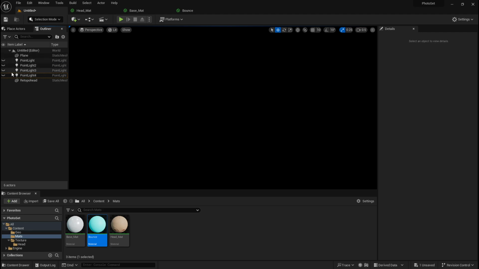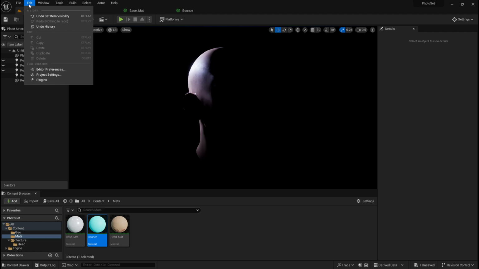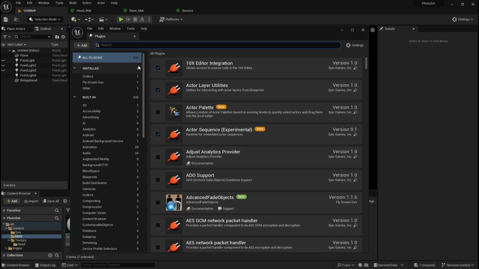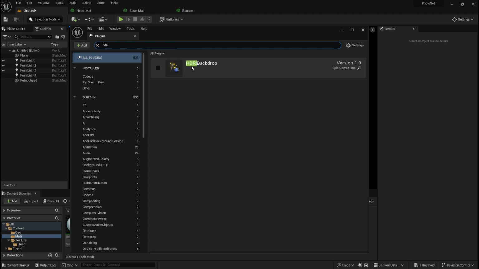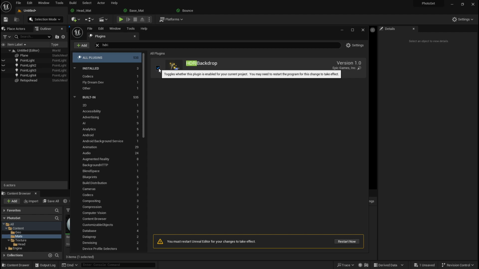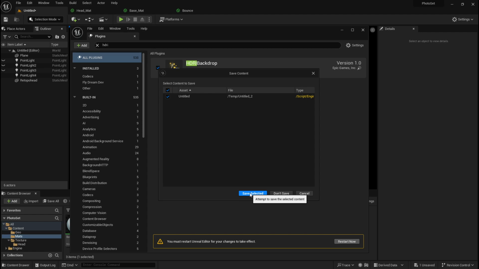So I'm going to activate HDRI capability. It's going to basically make a new light for us, but it's not on by default. So I'm going to come up to Edit, Plugins, and in my plugin menu here, I'm going to type in HDRI at the top, and I'm going to see HDRI Backdrop. I'm going to click that because it's inactive, so I'm going to activate it, and it's going to say you must restart Unreal for the change to take effect. So I'm going to click that. I'm going to say yes, save selected.